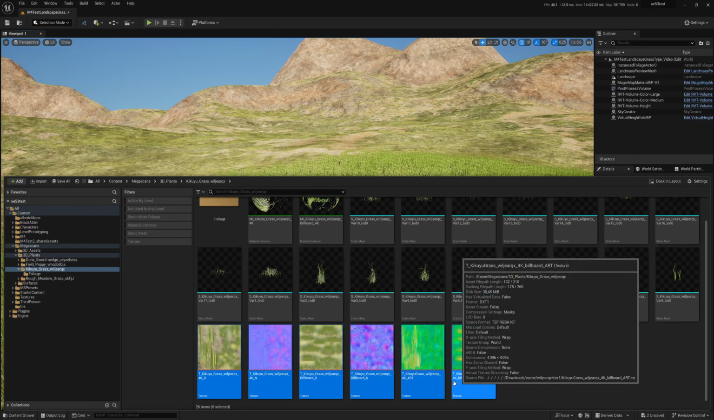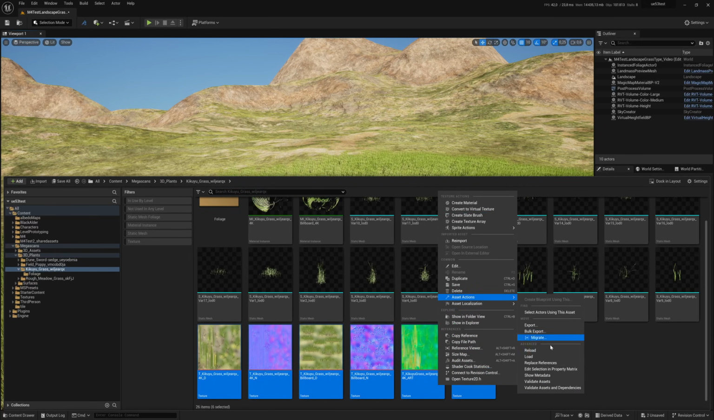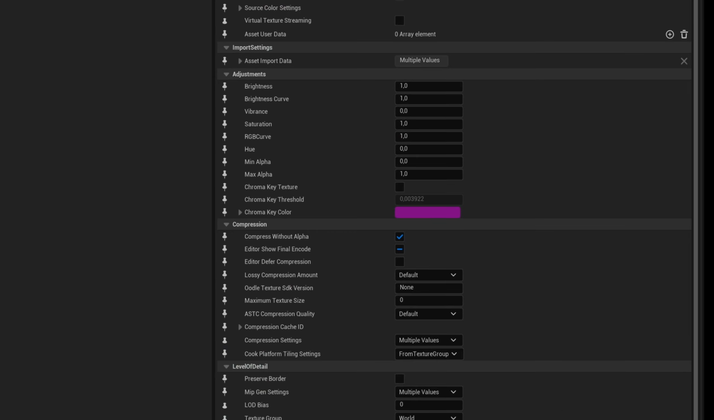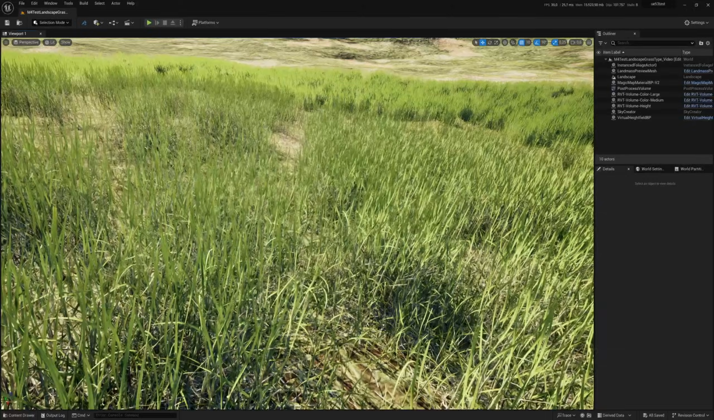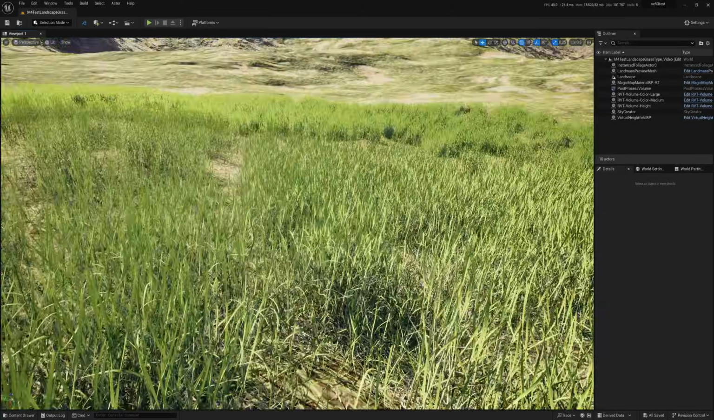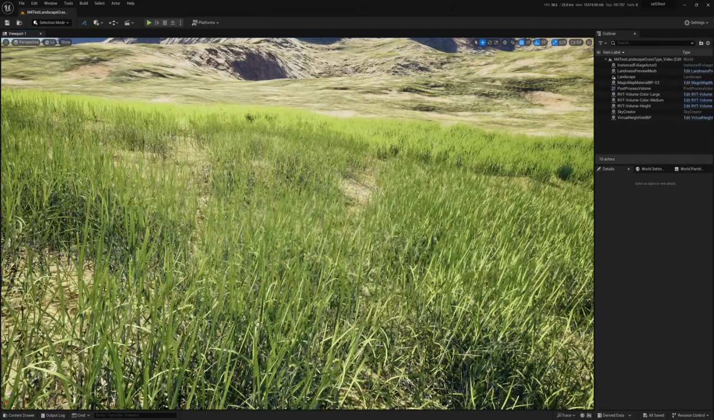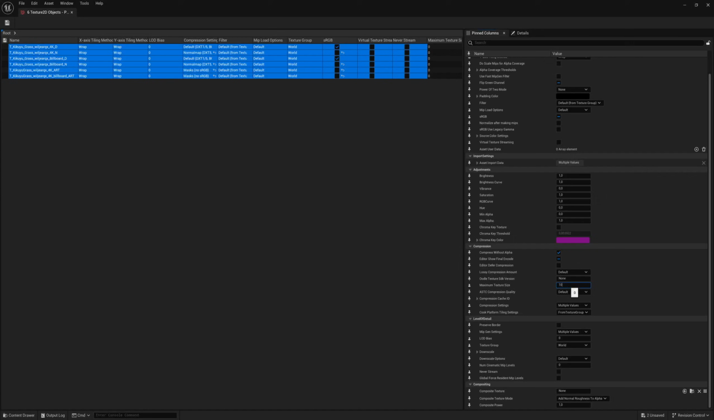To edit your textures, once again go to Asset Actions, Edit Selection in Property Matrix. Under Compression, you will find Maximum Texture Size. This asset has 4K textures, I'm going to use 1K instead. Always keep your sizes to a power of 2, so in this case, 1024. As you can see, we can't really tell the difference, but we just save some memory and performance. I could go even lower on the textures, or just on the normal map for instance, but you get the idea.